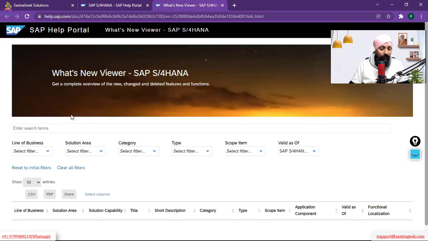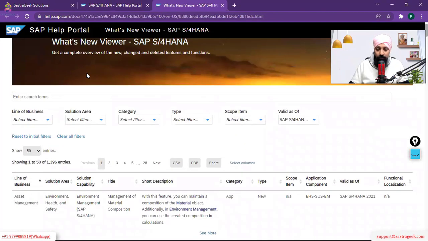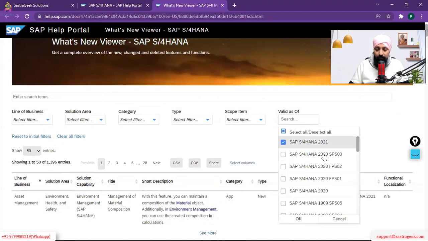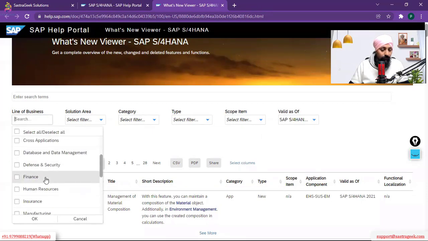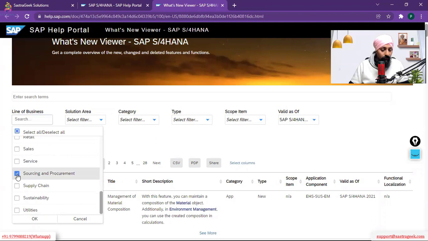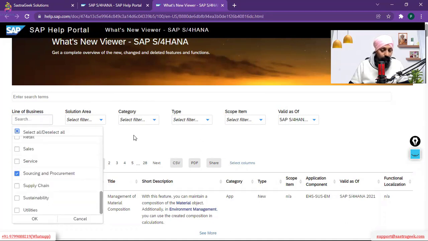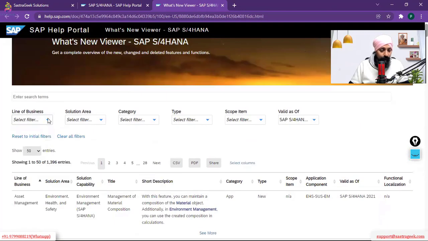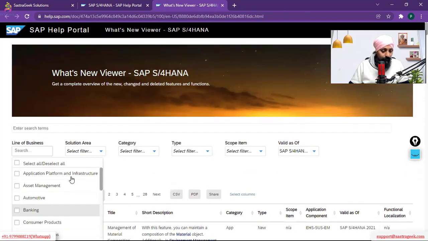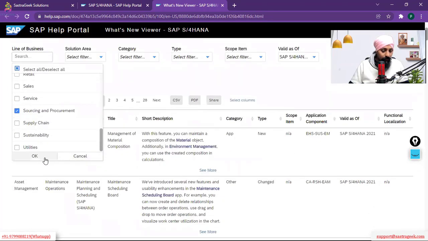Okay, it's taking some time. Sometimes it works slow. So it is loading all the innovations which they have introduced with SAP S/4HANA. You can see valid as of the 2021 version. And I will filter it here with line of business. We are interested in sourcing and procurement. Okay, now this will show me all the line items. Not done. Still not done. Let me select again. Okay, I had not pressed OK.